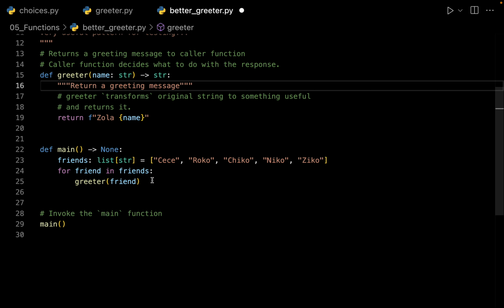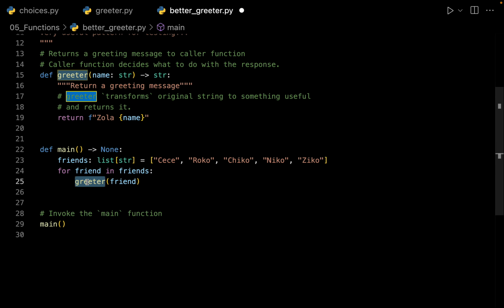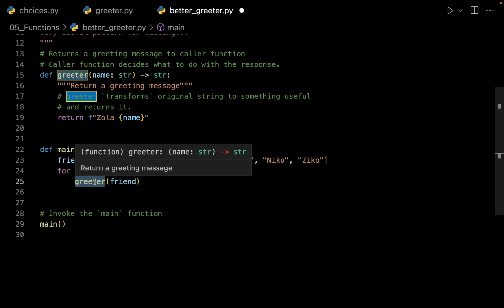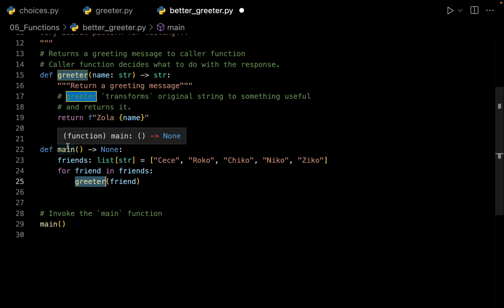On line number 25, we are invoking the function greeter, and our main function is responsible for calling this function. That means conceptually you can call the main function your caller function. That means main is calling greeter, and it is the responsibility of your main function to handle the return values. Now this pattern is very useful. What if you wanted to check the return values? You can check the return values and do something with them. Let us have a small example right over here.